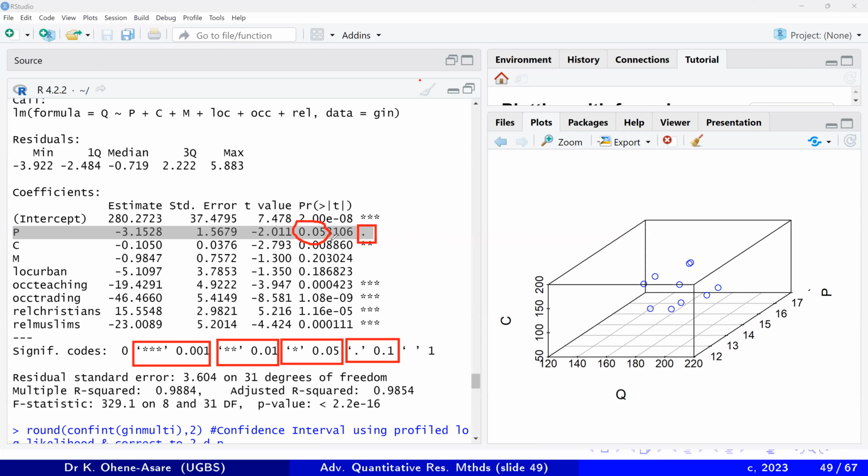Let's take the second one here, and let's not even round them up. If you look at the second one, when you check the value carefully, you see that it's not 3 stars, it's 2 stars. As you can see, it's 2 stars here. So that means that it's significant at what percent? 1%. It's significant at 1%, exactly.